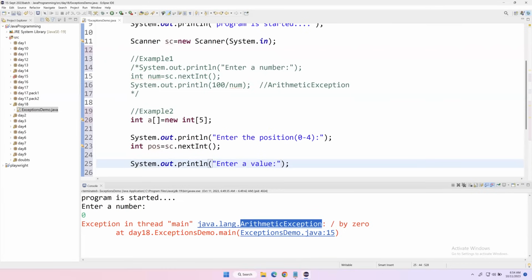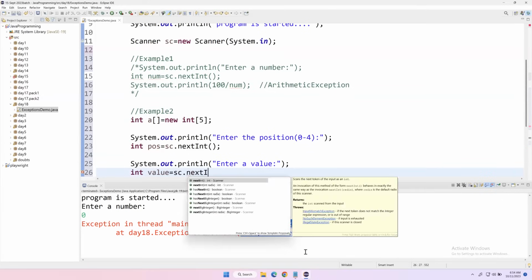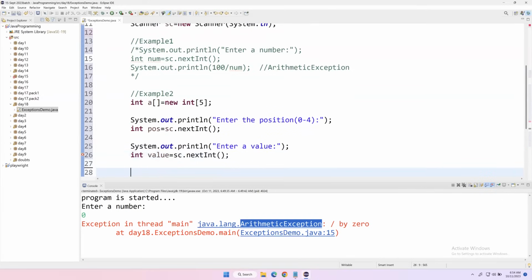I'm also asking for the value. Value can be anything. And I'm taking that value in a variable. Int value equal to sc dot nextInt. So I'm taking the value from the user, and also the position. Now what I have to do is, this particular value I want to insert in this position in the array, because 5 positions are there. So I'm asking position as well as value both.